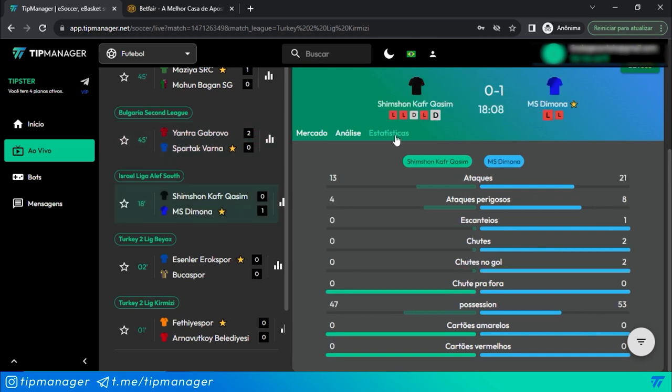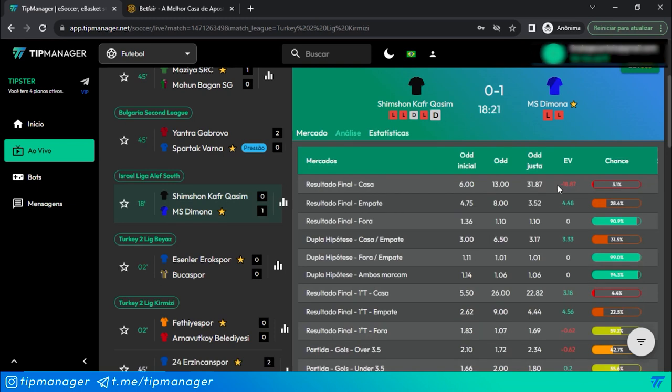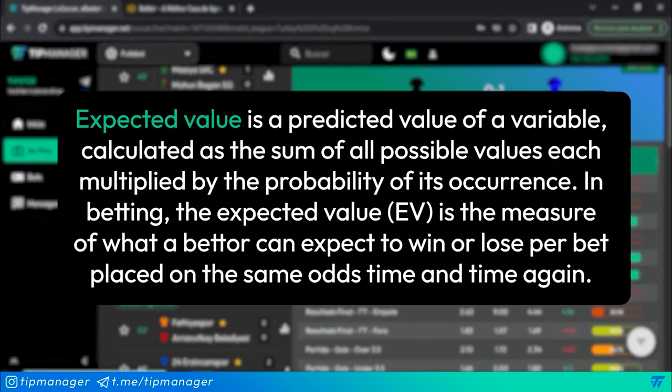And finally, but no less important, because for me this is the most important tool we have here in soccer, which is our live odds analysis tool. Basically, we take the odd that's open on Bet365 and tell you if that odd is fair or not for you to bet on. Of course, based on the EV. For those who don't know, the concept of EV is expected value. We're going to put a short summary here on the screen.